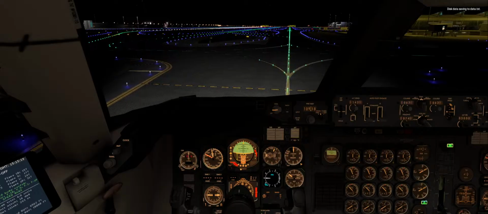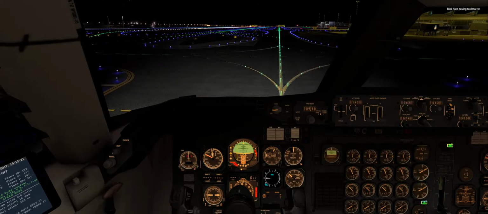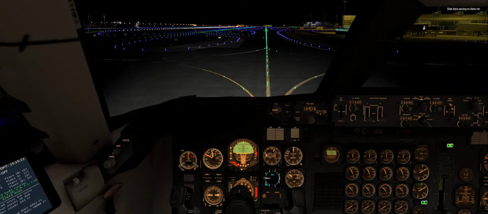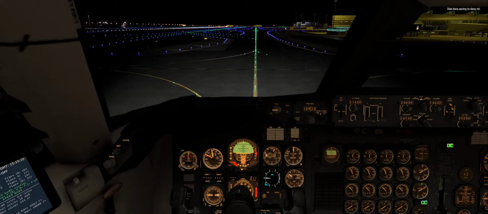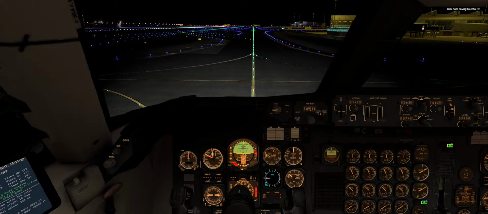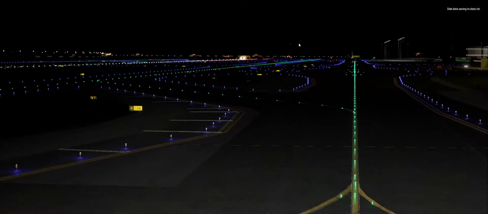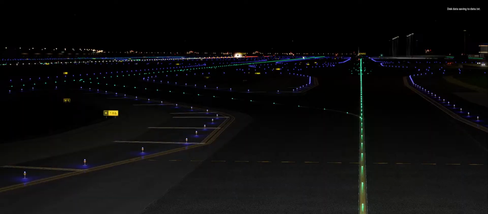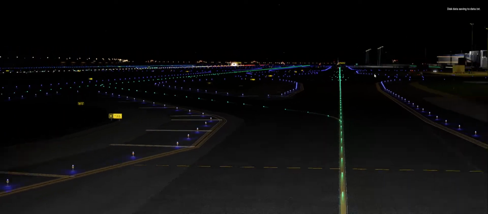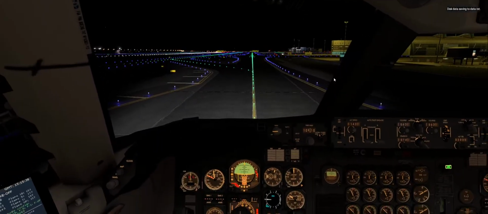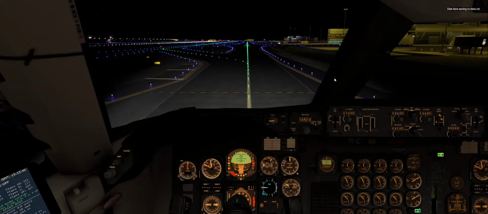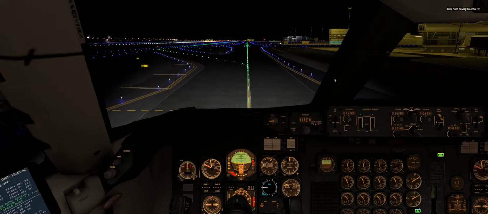Oh, look, we have traffic in front of us. 250 on the runway. Is it rolling? He is rolling. Then Cafe 892 in front of us. Okay, guess we take our time. Taxi.